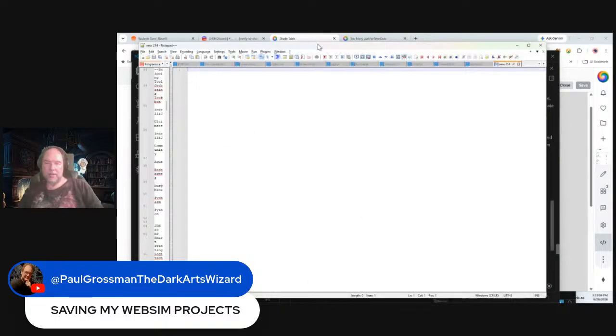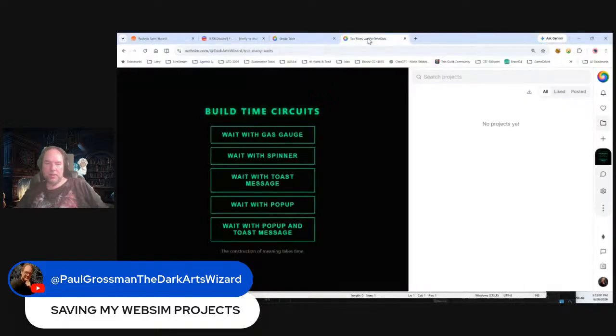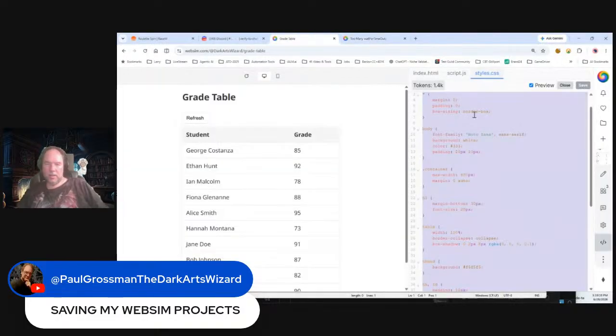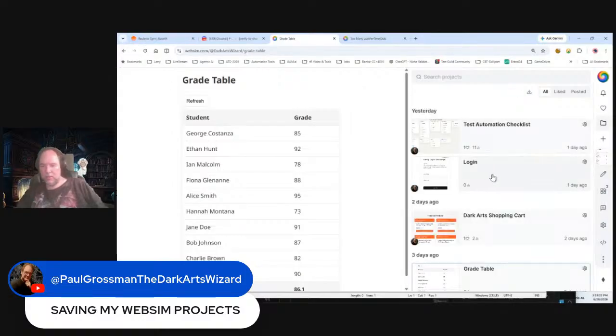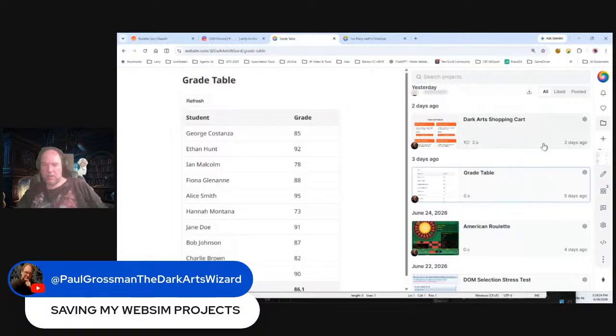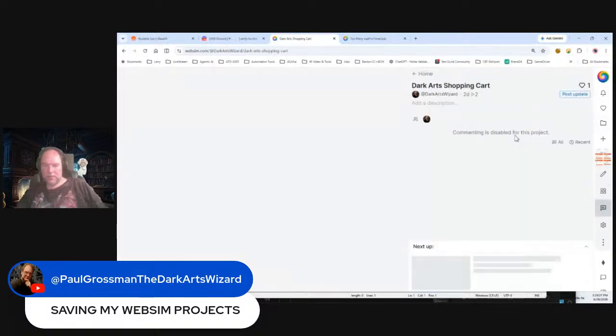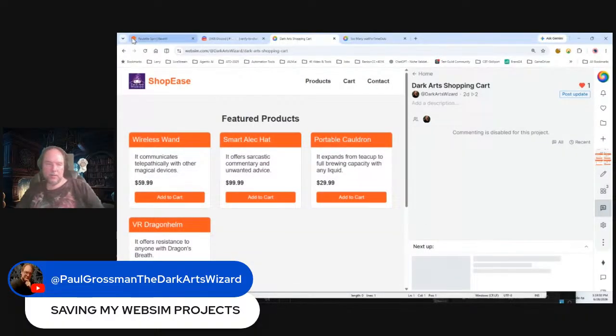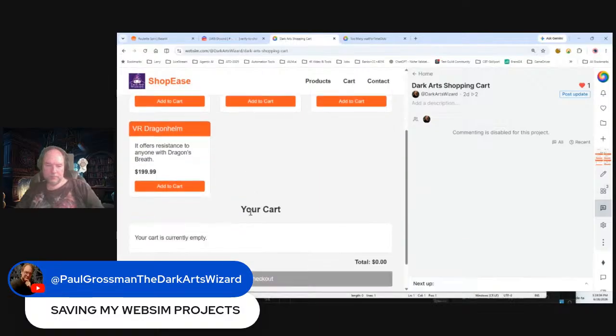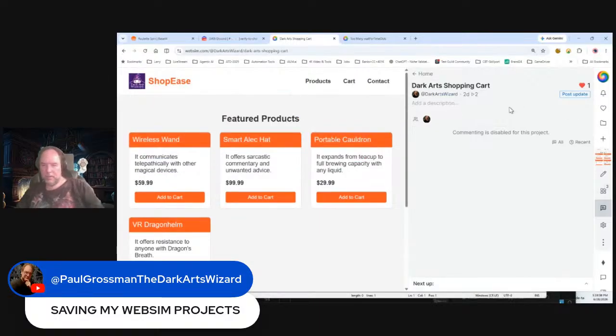And in the meantime, I have saved 3 of my projects while waiting, trying to build this one. Okay, there's our grade table. Can I go to projects? Can I get my projects? Thinking about it. Oh, there we are. Cool. What's our next one? The Dark Arts shopping cart. Definitely want that one. We'll do that. We are going to check my email, see if all my projects downloaded.